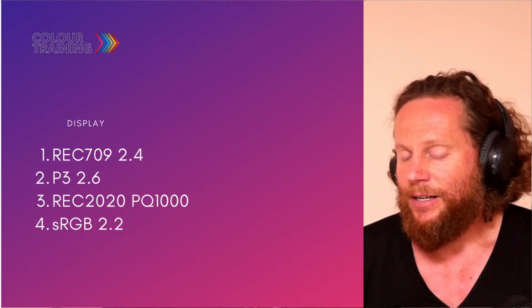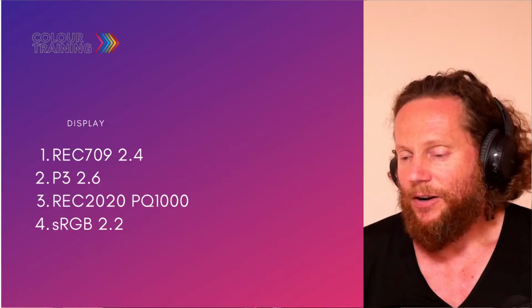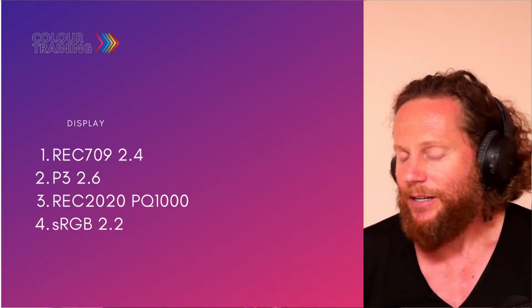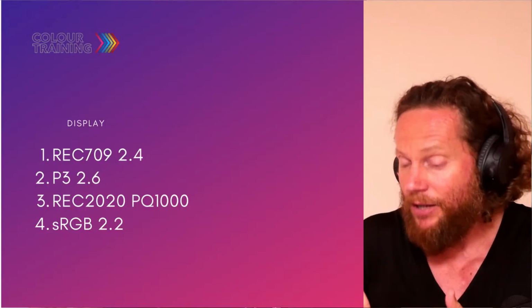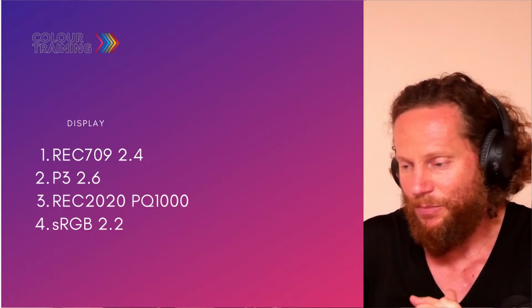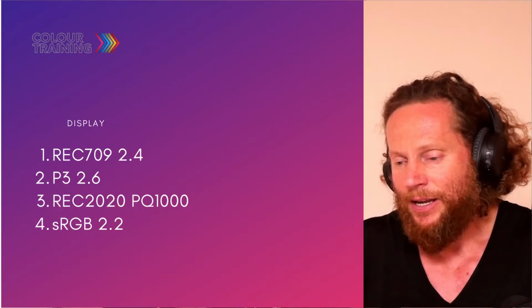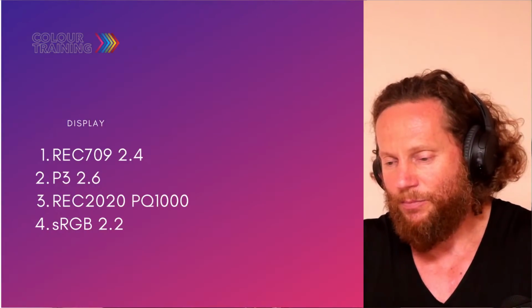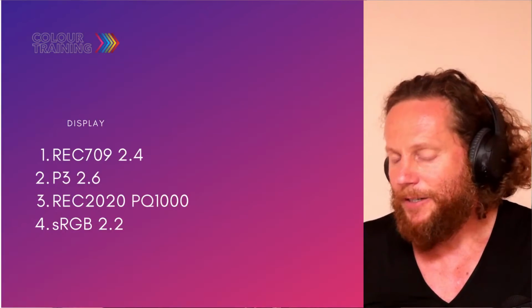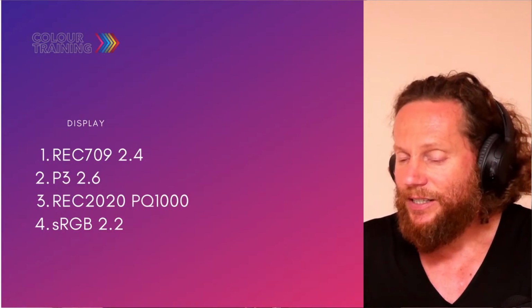And then sRGB 2.2 is basically sRGB and Rec 709, they're the same color space with the difference that sRGB has a slightly different gamma setting, simply because the screens it's being viewed on are a little brighter, so this gamma is probably going to look better. Okay, so these are the options.